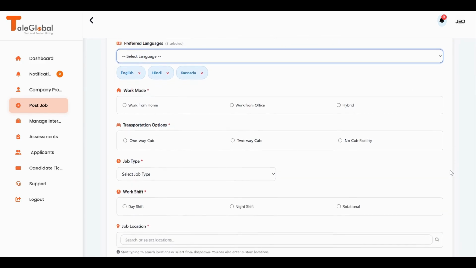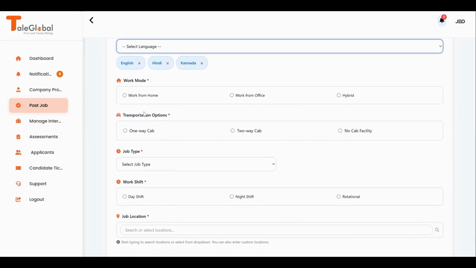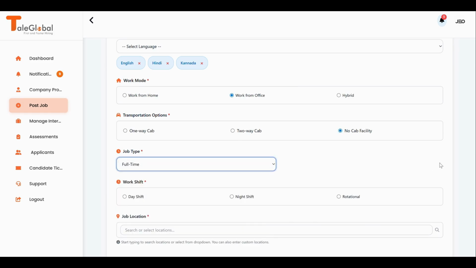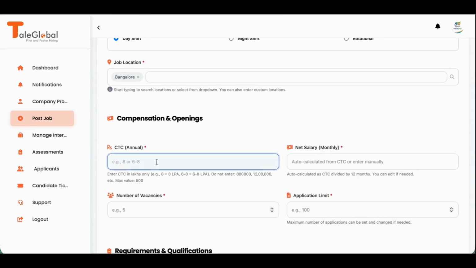Choose the appropriate work mode such as on-site, remote, or hybrid. Then, select the transportation options provided for employees if applicable. Now choose the job type followed by the work shift and job location. Once the basic job details are completed, proceed to the compensation section.